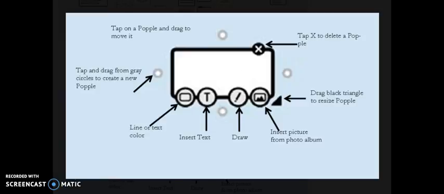Simple. Start by double-clicking anywhere on the blue screen. A box or Popplet will appear. To change the color of the Popplet, click this button. To add text or change the text size, click the T button. To illustrate, click this button and choose a color.